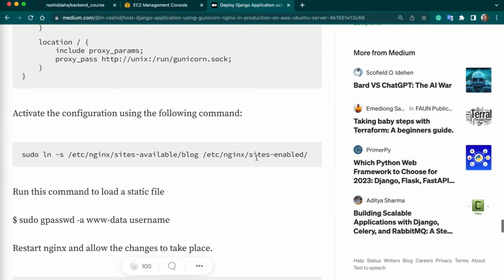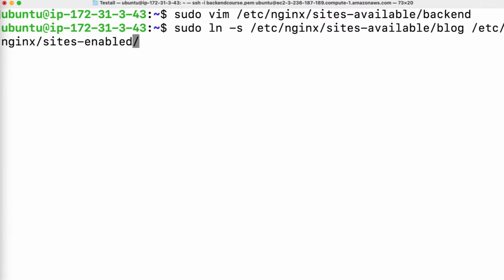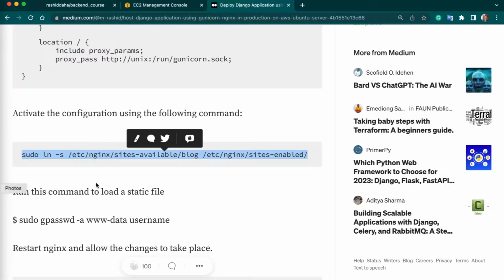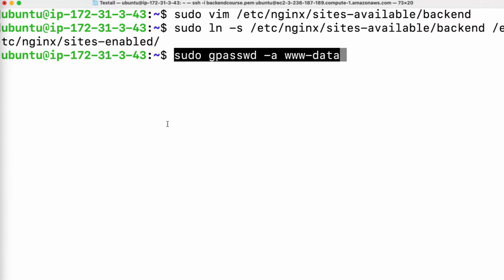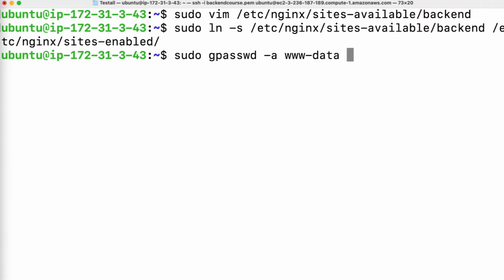Next, here we need to run this command. Before we run, make sure to change the path name. Replace the blog with your project folder name where your settings.py file is. Backend. Next we have to run this command to load static files. In place of username, you have to use your username, which is Ubuntu. So you can use Ubuntu as well.